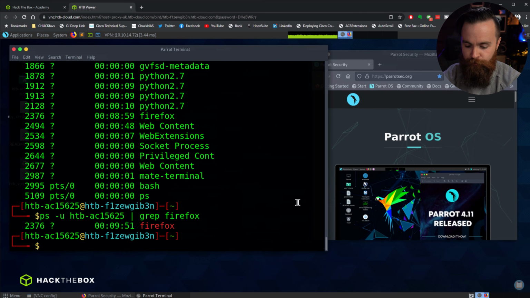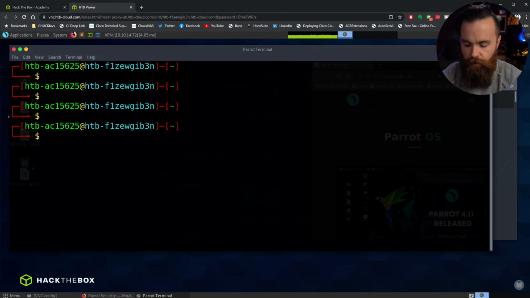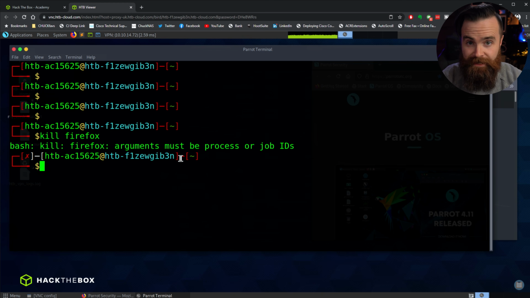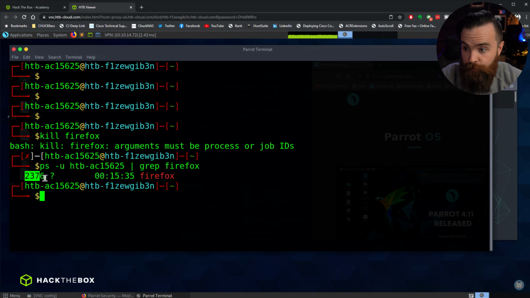The easiest command to remember in Linux. If you want to get rid of something, you kill it. So I want to kill Firefox. Now, I want to type in kill, but I can't just type in Firefox. The kill command needs a process or job ID. And we actually just saw that. When we ran that command earlier, ps -u, our username, and then grep for Firefox, it told us what it was right there. There's the process ID. But stop, hold on a second. We're not gonna kill it just yet.